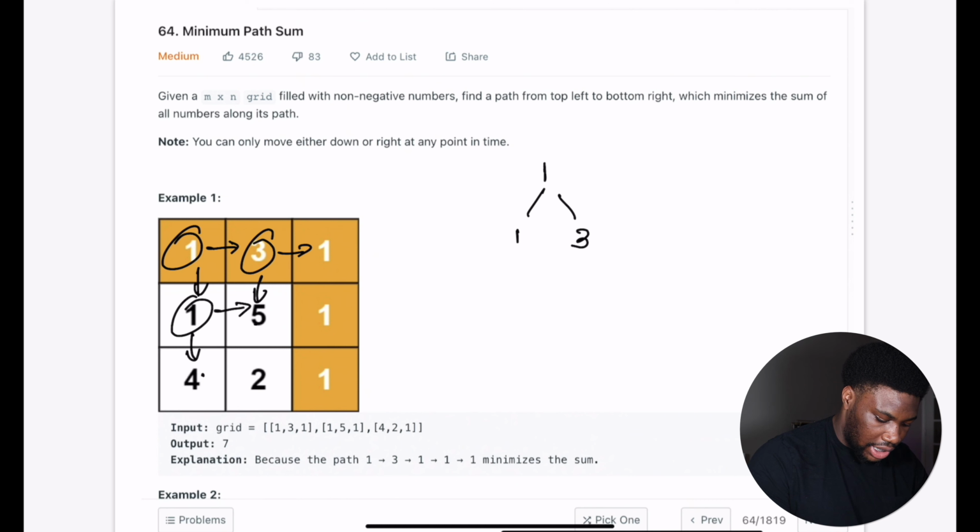So what that would look like would be 5 or 4. From 3, we can go to 1 or we can go to the same 5. So this would come down here like this, and we would have this going to 1. From 1, we can only go down. So from here, we would go to another 1 here.